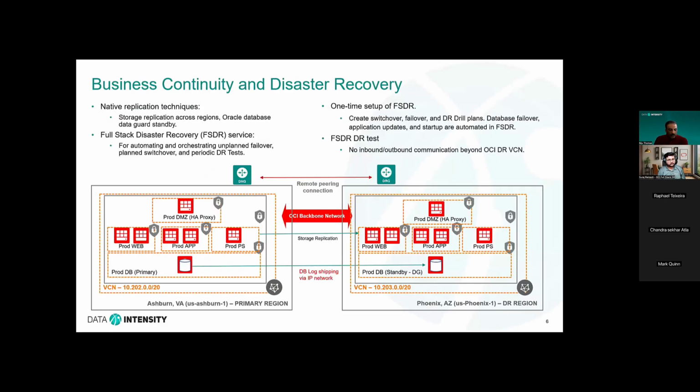Good. This is one of the slides from my Oracle AI World presentation with one of our customers. Here you can see what we do for every customer. We use the native replication technologies: storage replication, Oracle database replication, whatever native replication is available within OCI. That is the core replication technology. There is nothing additional we have to do for FSDR, but FSDR is configured. It is just orchestrating.